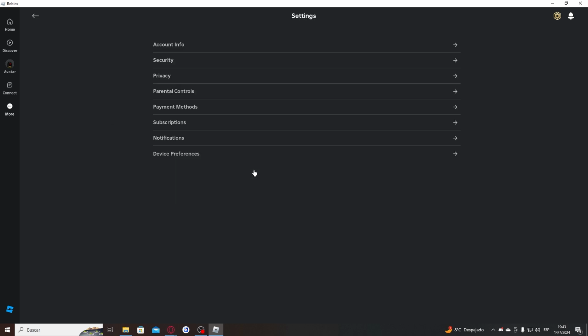You have to go to settings, and then right at the bottom you will find the button to unlink this account. So when you do that, the PS4 or PS5 will be unlinked and you can create a new account or play on another account.